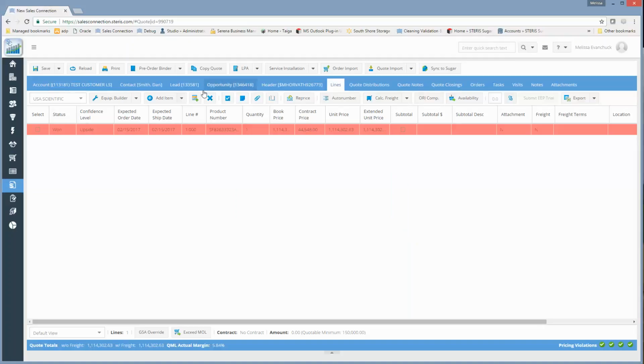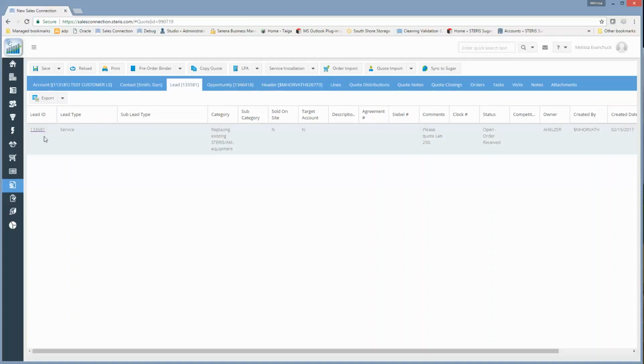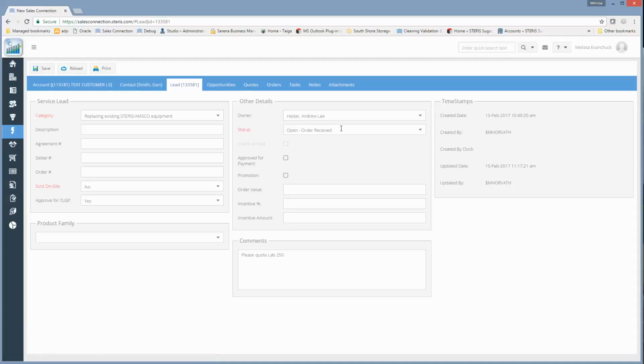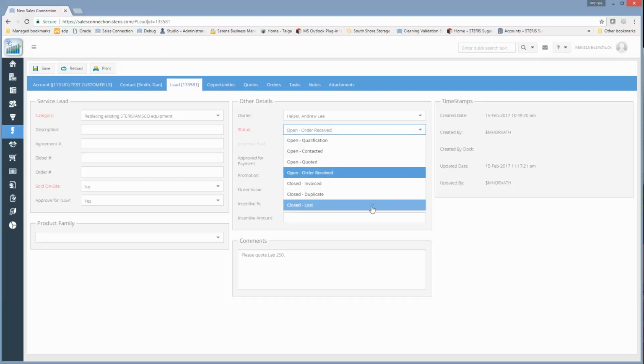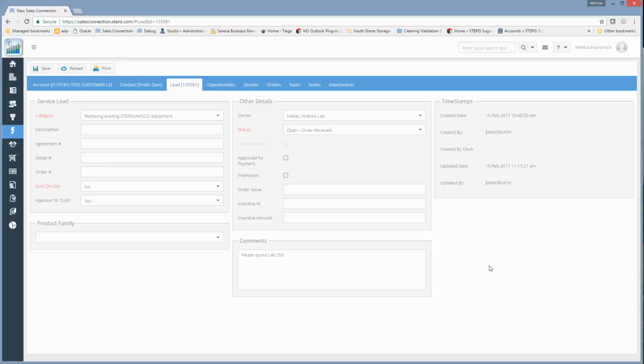If the outcome is different for the lead, what the capital account manager will do is mark the lead status as closed lost so that the FSR knows what happened with this lead record. And that is how you manage a capital TLGP lead in Sales Connection.